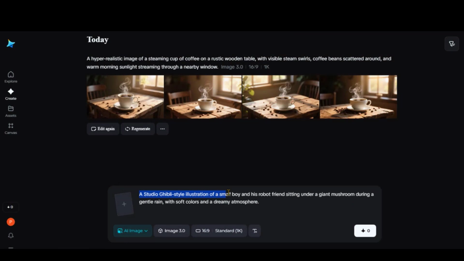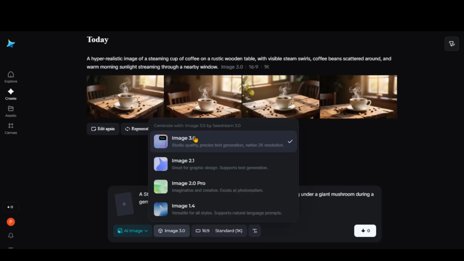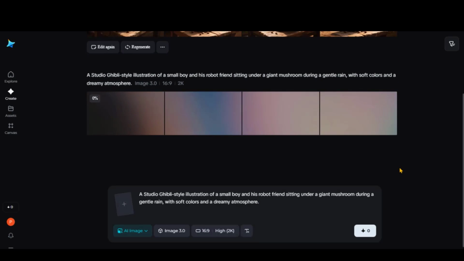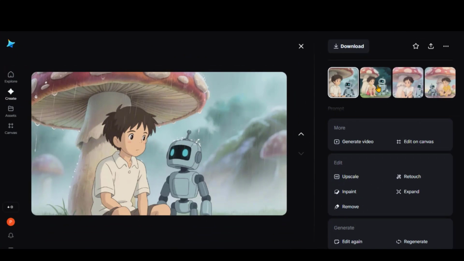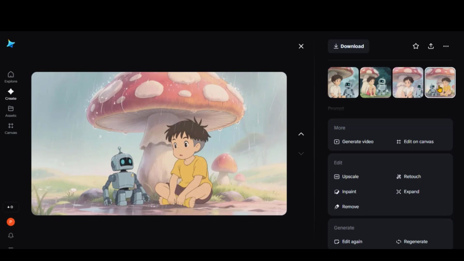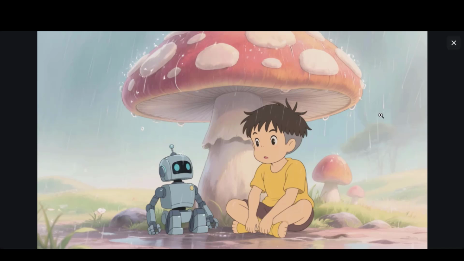This time, I used a prompt to generate a Studio Ghibli-style illustration of a boy and a robot sitting under a mushroom. Keep the latest model active. Choose the high-resolution option and generate the image. Look at these amazing images from this tool. They look realistic and impressive. Let's upscale this image. The upscaled result also looks good.